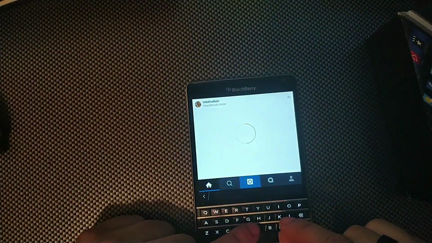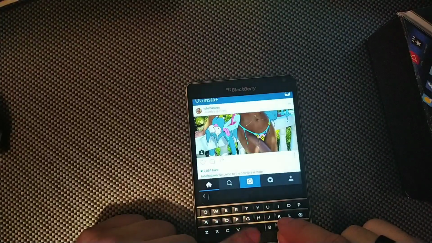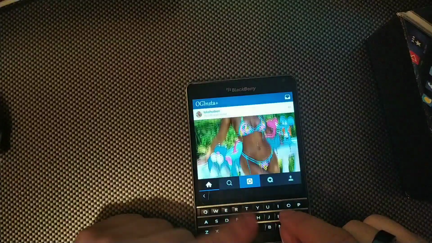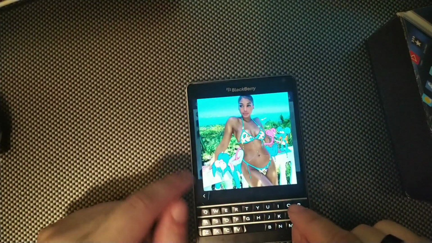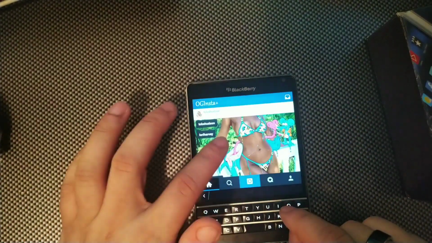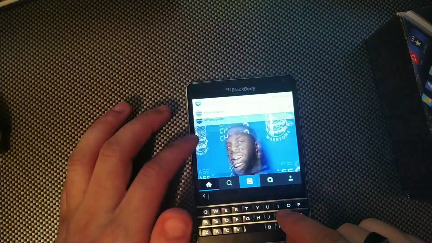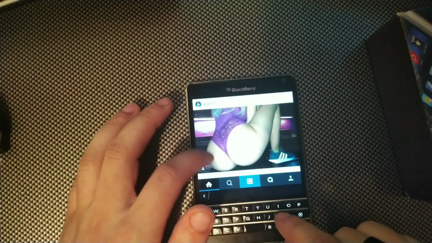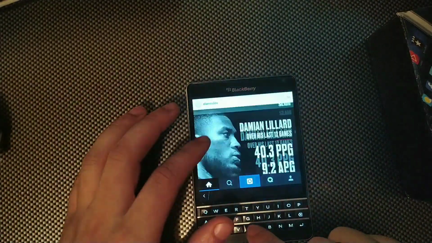But these are the two ways, guys, that you would access Instagram on your BlackBerry Passport. You could either use the browser or the app. Now, the browser offers you a lot more features, but the app is going to offer you a lot more usability as far as loading and stuff like that.